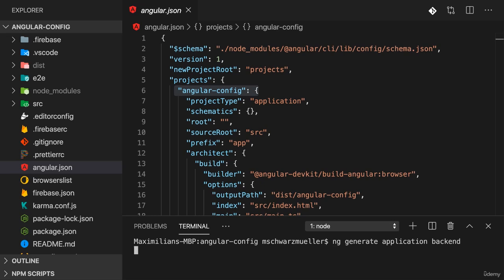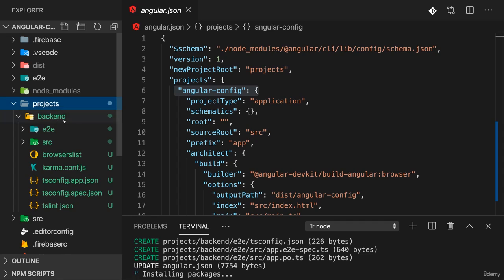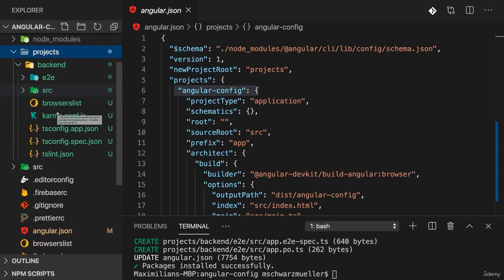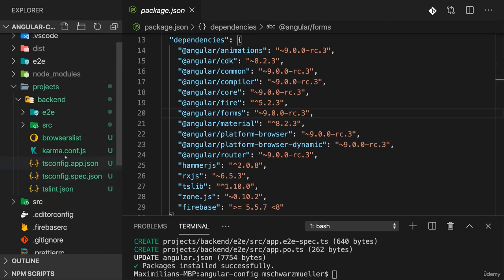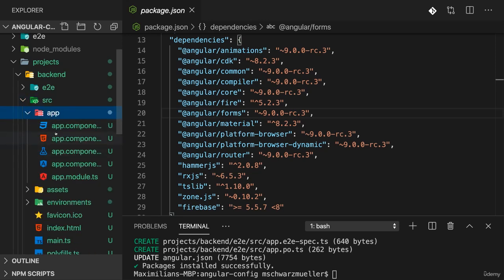If I hit enter here, this will go ahead and ask me the same questions I got when I created this project, whether I want to add routing and which style preprocessor I want to use. And now you see it adds a new projects folder here, and in that projects folder, it has this subfolder named backend, which is the name I chose, which basically has a new Angular project in it. A bit slimmer because they share the same root angular.json file and package.json file here, but its own dedicated config files, its own source folder, and in there, basically what we already know. This is a separate Angular application.